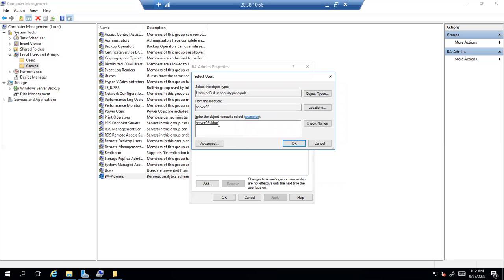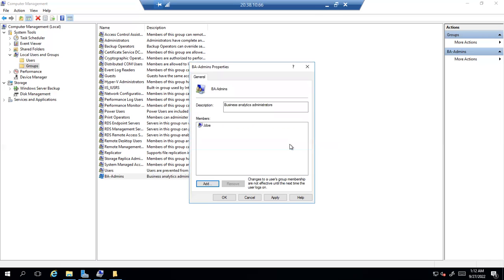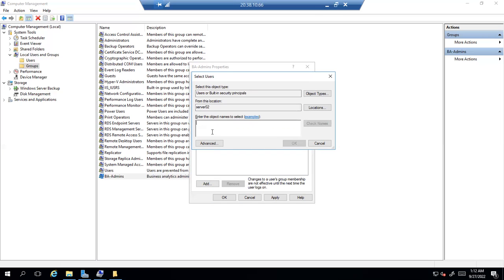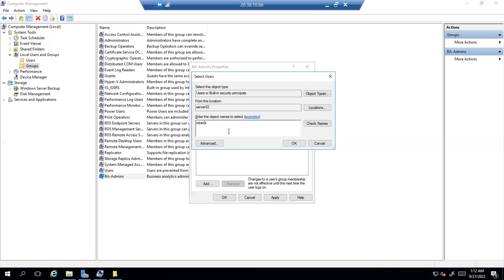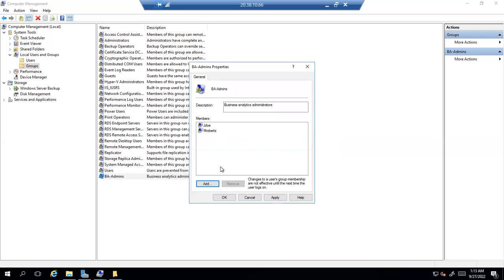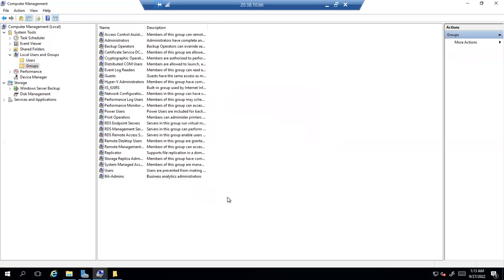This is a local user. It says server02/JDoe. But if it is part of a domain, you can actually see those users in the domain. Right now, because of the domain controller issues, I'm just showing you within the local server. So I added that user, and I'm going to add another user from within the server, the user ID, meaning M Roberts. Okay, got it.